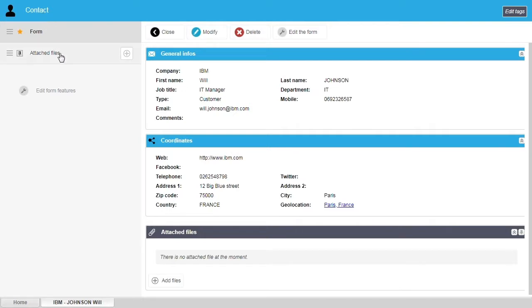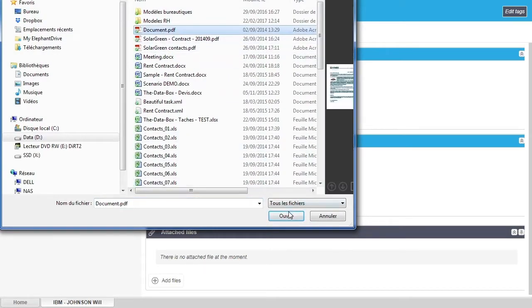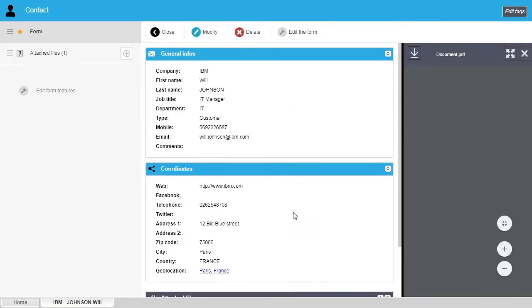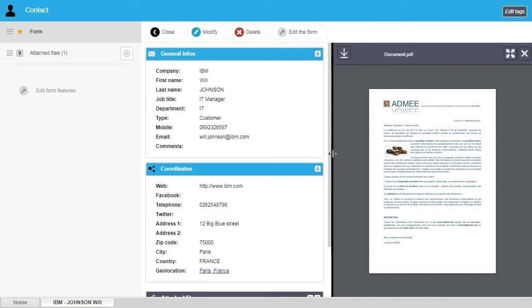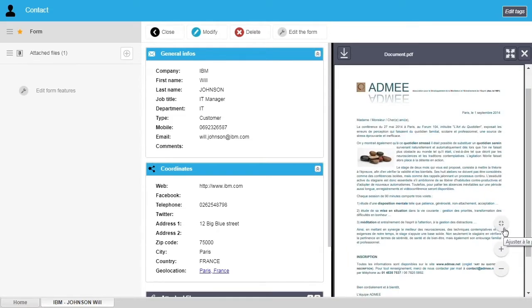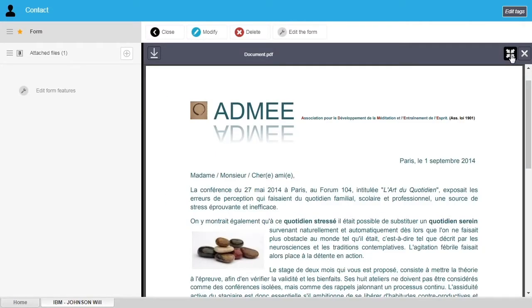The new feature now appears below the default form section. In our example, this allows us to attach a file. Compatible files can be viewed directly in a window on the right. You can enlarge it at will and also close it when you do not need it anymore.